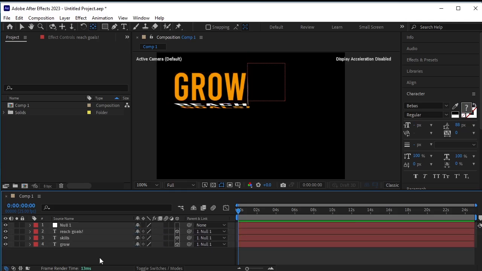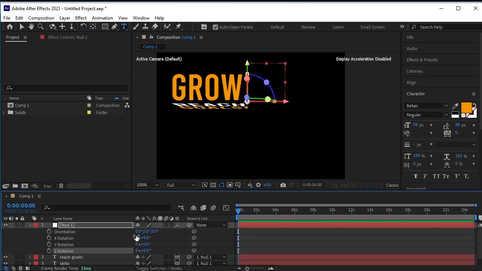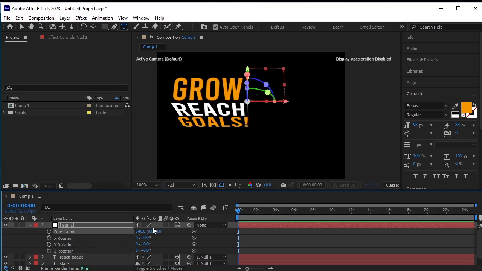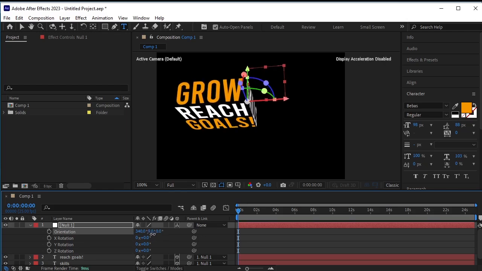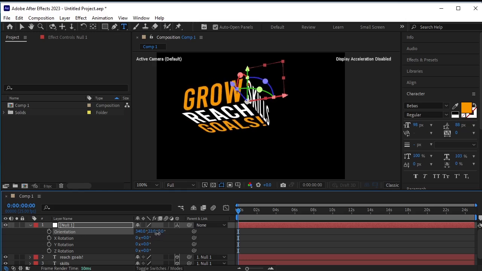Make the null layer 3D as well, and now press R for rotation for the null layer. And let's adjust the orientation X, Y, and Z values. These settings are up to you. You can change them, arrange them according to how you like this to be. Or you can copy my settings as well.